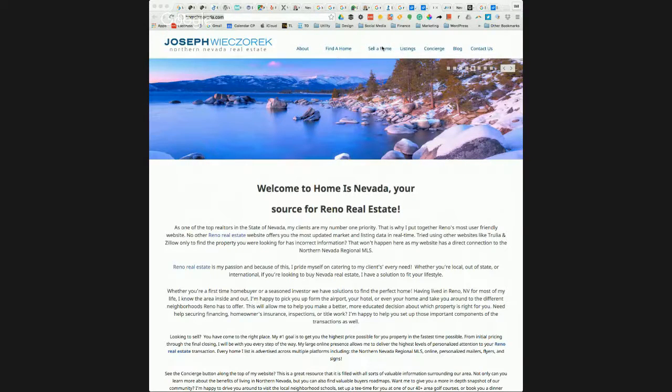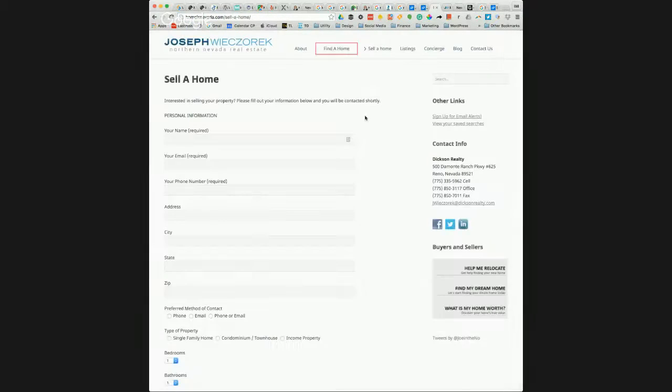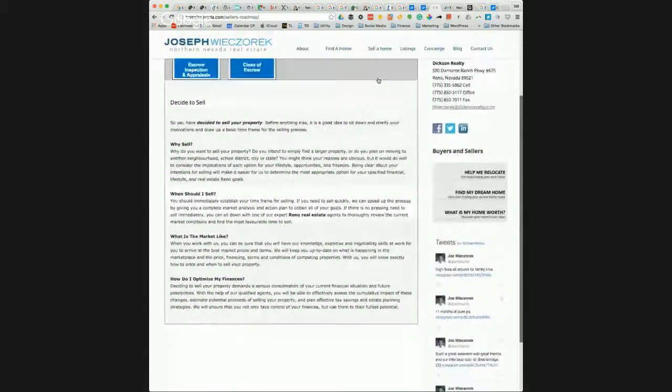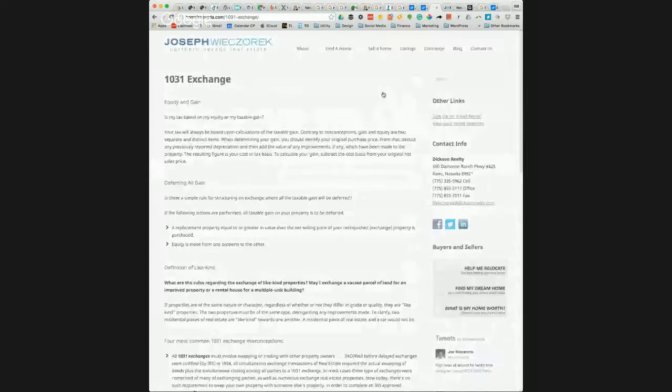So let's go listen to some of the stuff he's got here. Do you think this is really oriented towards just SEO? There's sell a home, I think that middle block is where it's just text. I really do. That part I think is fine. This is the roadmap to sell it. And that part's 1031 exchange. I like this. This is a good little article.